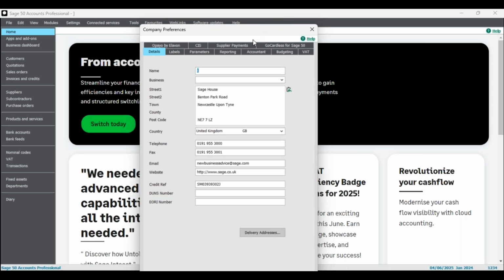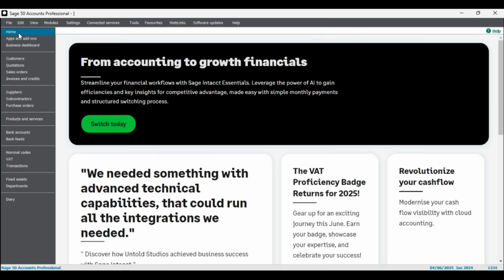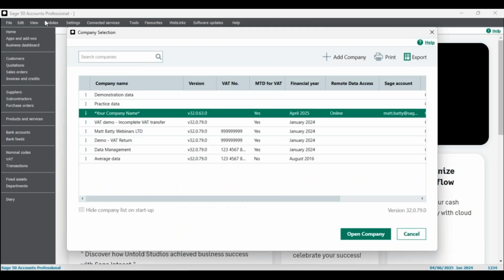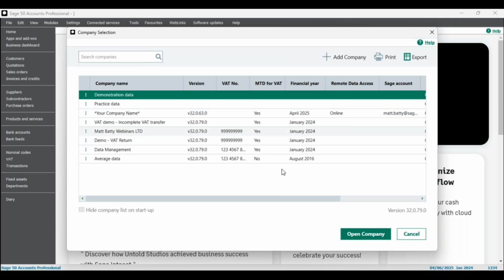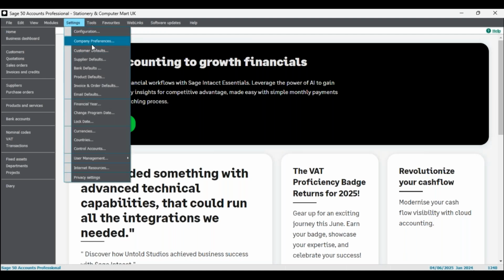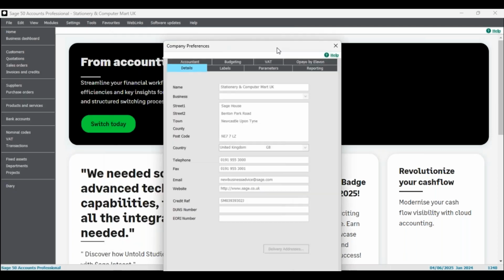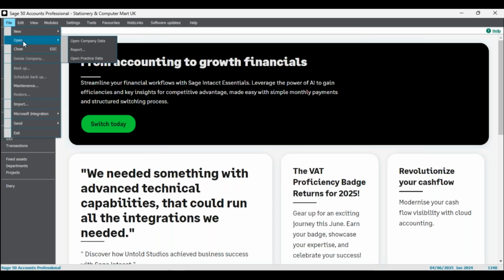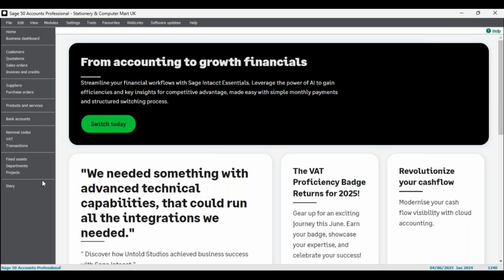If you don't know that password and you want to have a look around, you can access this in your demonstration data. So if I go File, Open Company Data, and then I select Demonstration Data, click Open Company. Once it's open, you can see a couple of options have disappeared there because I haven't activated, for example, CIS or anything like that at all. Settings, company preferences, no password required because it's a demonstration company. But in your live company, you'll be prompted for the password if you do have one. I'm going to re-access my live company now.